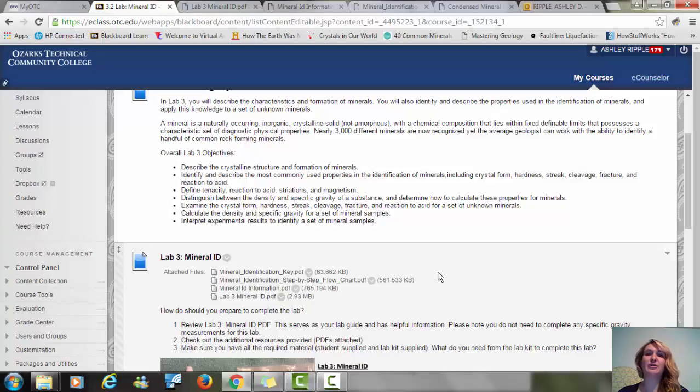Now, one thing that's going to vary a little bit from the guide is that you are not required to do any specific gravity measurements for this lab. You can do it as a tool to help identify minerals, but you're not going to be required to notate that and turn those measurements into me for credit.